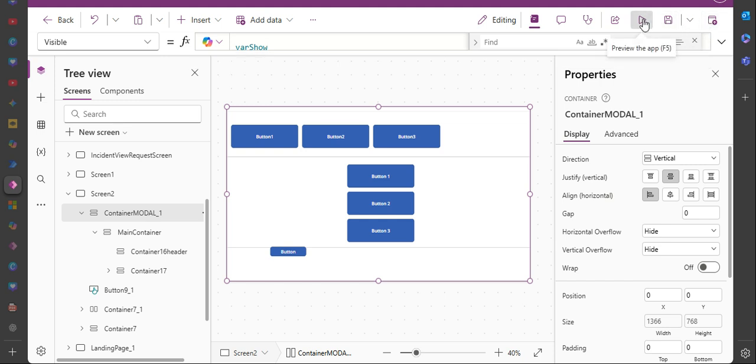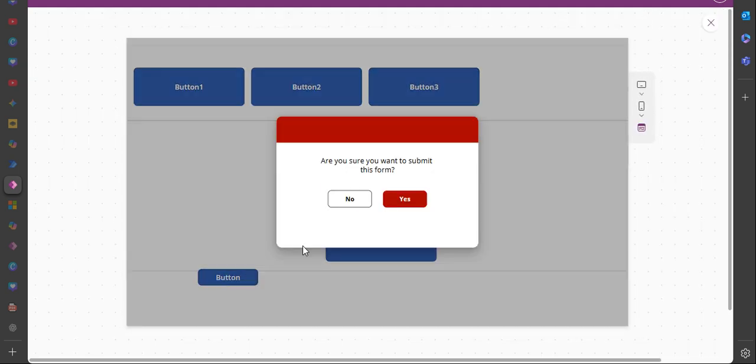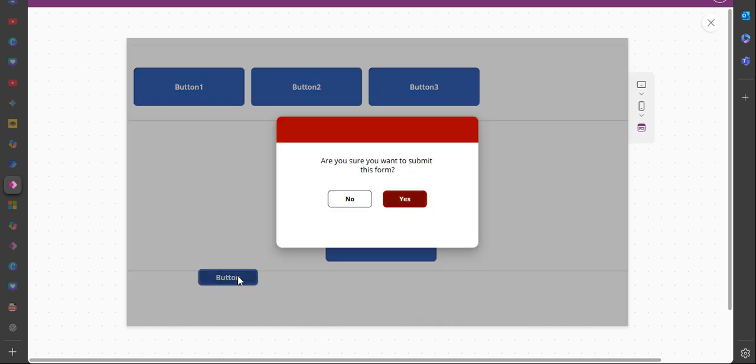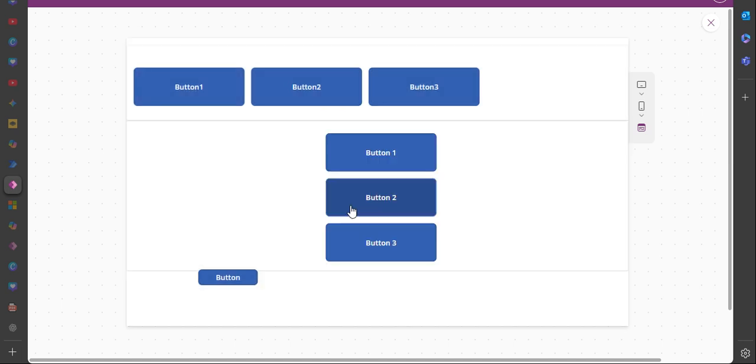So if I play this now and click on this button, you can see it says, are you sure you want to submit this form? Once you click on yes, it performs the action, then sets it to false. Once you click on no, it sets it to false. So once you click on this, it sets the pop-up visibility value to true. Once you click on no, it sets it to false. So this is how I was able to achieve this. And with this in mind, you can actually work with any pop-up you want to build or achieve. It is achievable. Give it a try.